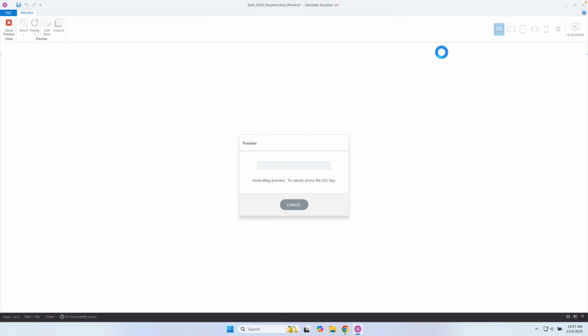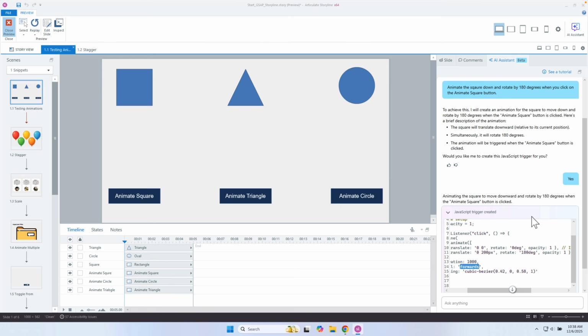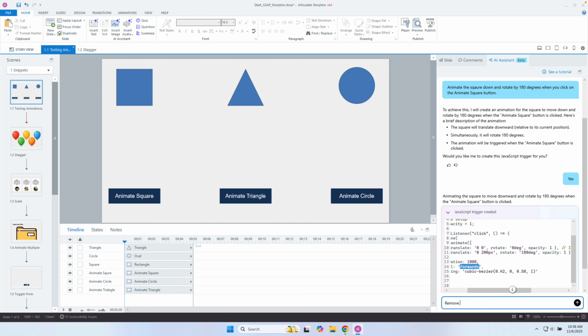So I'm going to go ahead and preview this. The JavaScript and the trigger have been added to Storyline so far. All right, so nothing is happening so far, even though that JavaScript ran at the very beginning of the timeline. But if I click on the square, notice also nothing is happening as well. So let me come back in here, remove when the button is clicked, and just have the animation run at the start of the timeline.